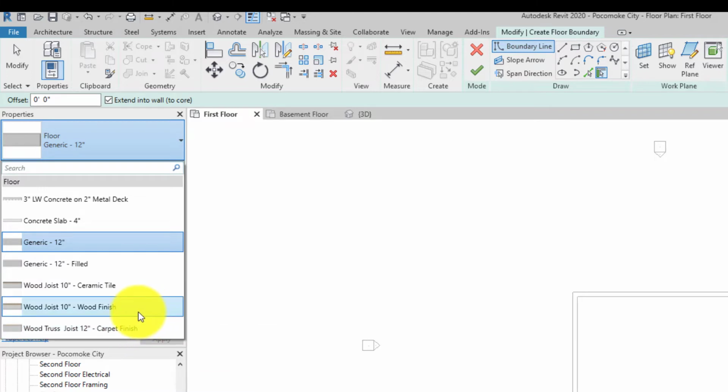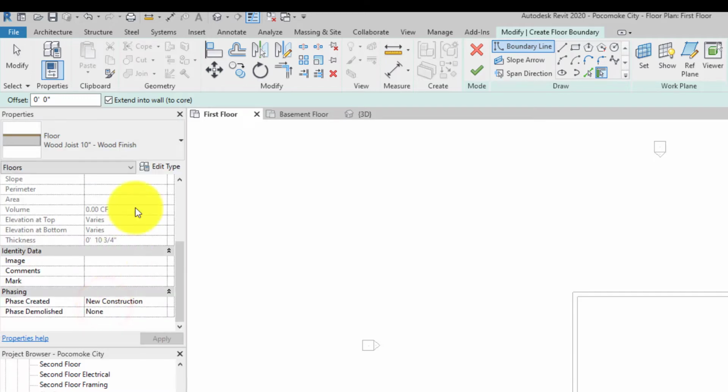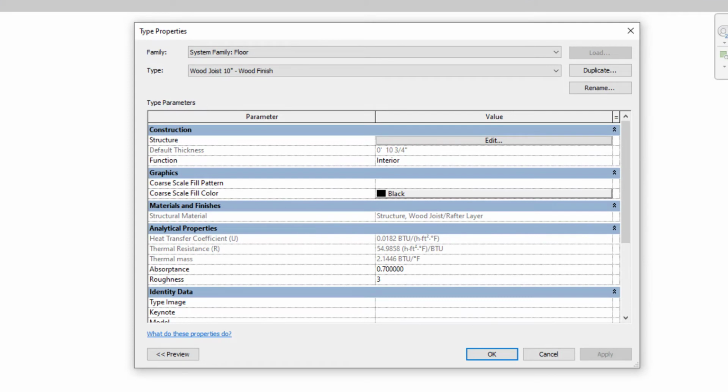So I'm going to start with this wood 10-inch with a wood finish, but I'm going to take the wood finish off of it because that's not the way we would actually build the floor. So I know it's going kind of back and forth here on level of detail, but let me go ahead and click on that. I'm going to click on Edit Type.